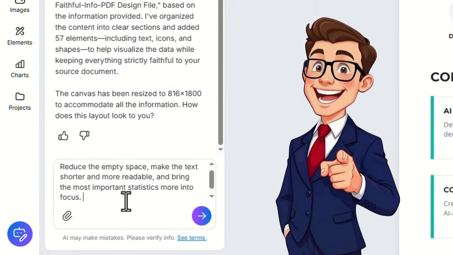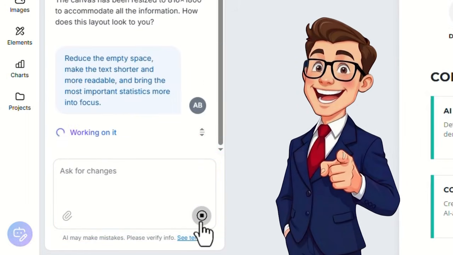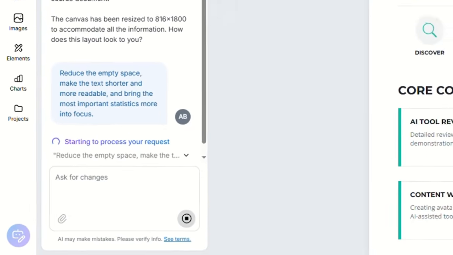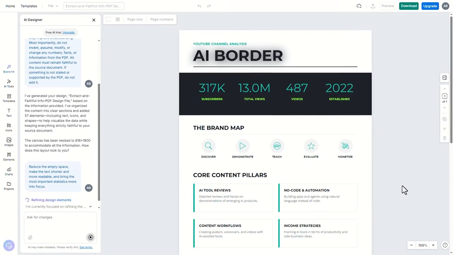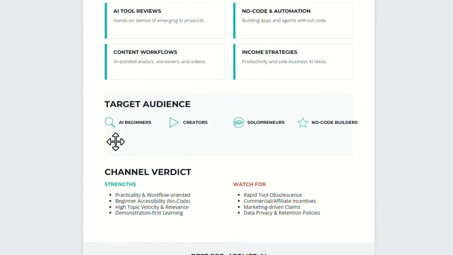For the first change, I asked it to reduce the empty space, make the text shorter and more readable, and bring the most important statistics more into focus. And here's the result after the fix. The output now feels more alive and something you can actually rely on.